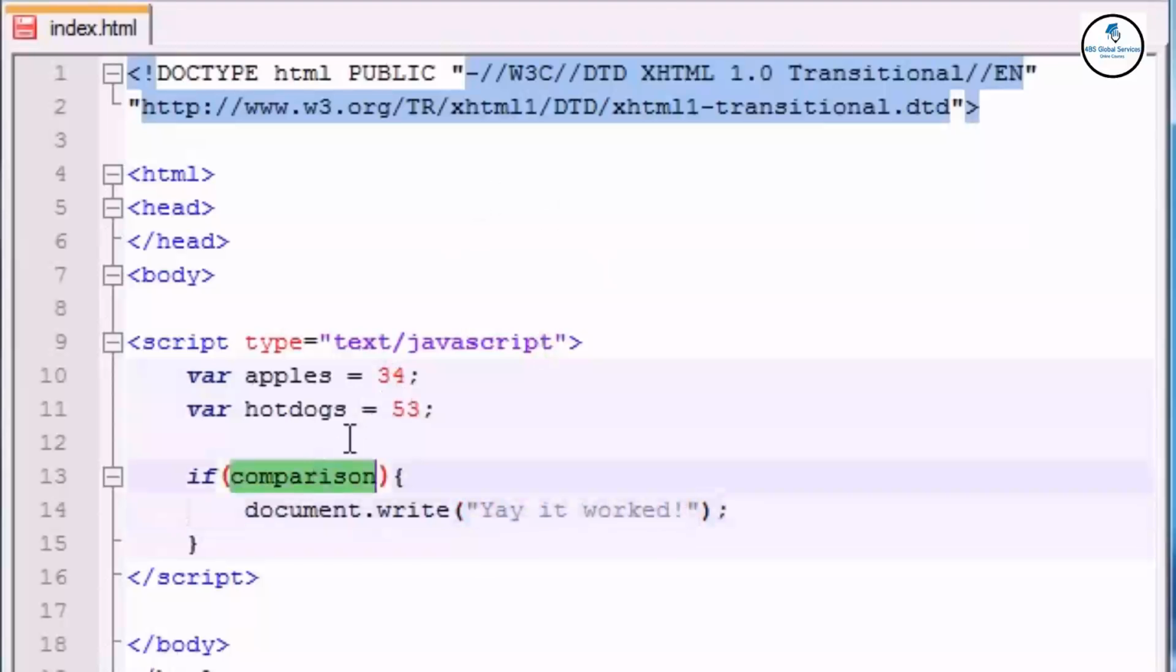So let's give it a simple comparison right now. And you may be thinking, alright, a simple comparison would make sense like apples equals hot dogs. I mean, make one thing equal to another, and that's a test. That's how I did it in math class, that's how it works. But whenever we make a comparison, we have to follow one simple rule. We can't use a single equal sign ever, because JavaScript already uses a single equal sign whenever it sets a variable equal to a value. So whenever you're comparing two values, you need to have two equal signs.